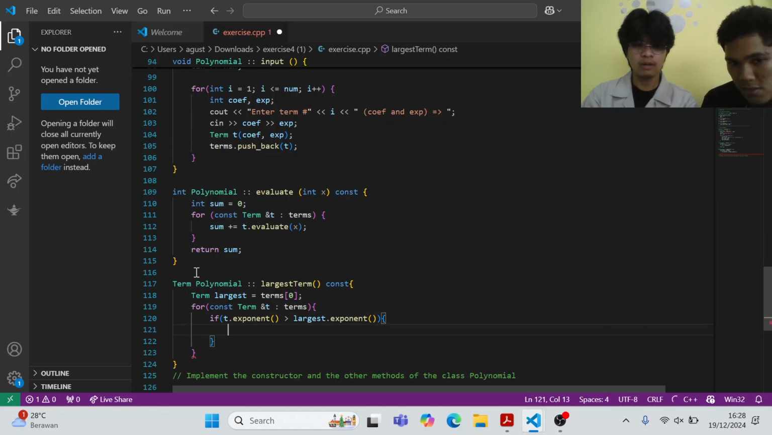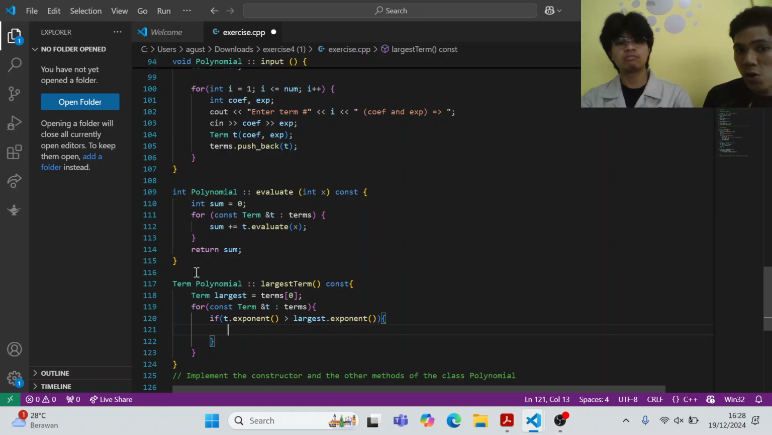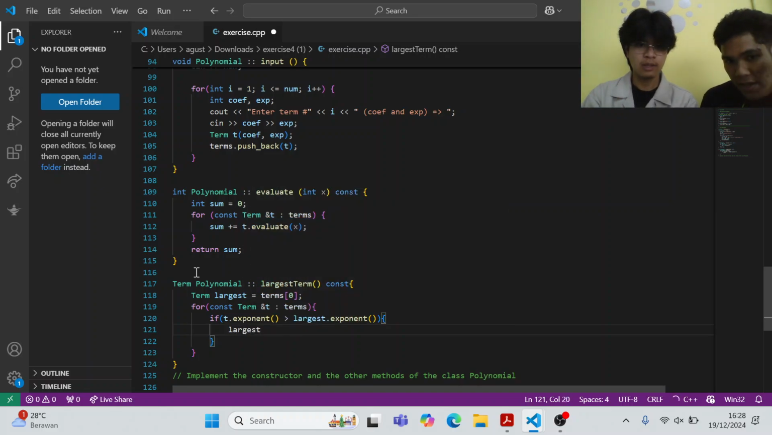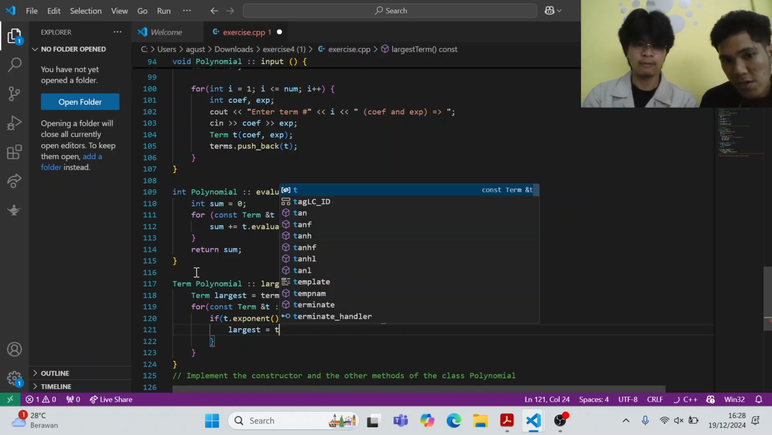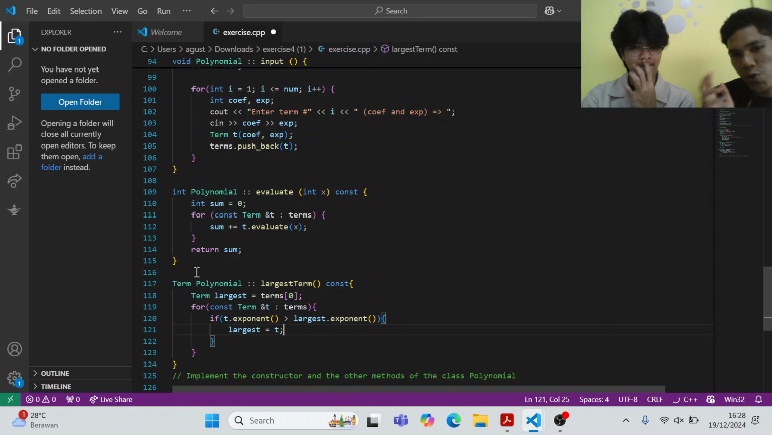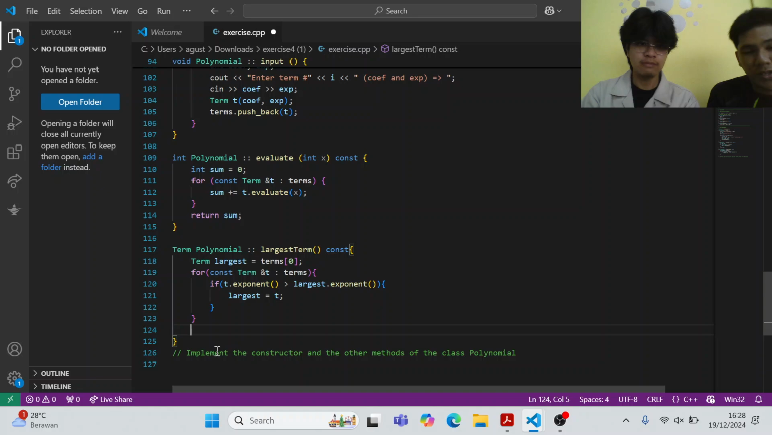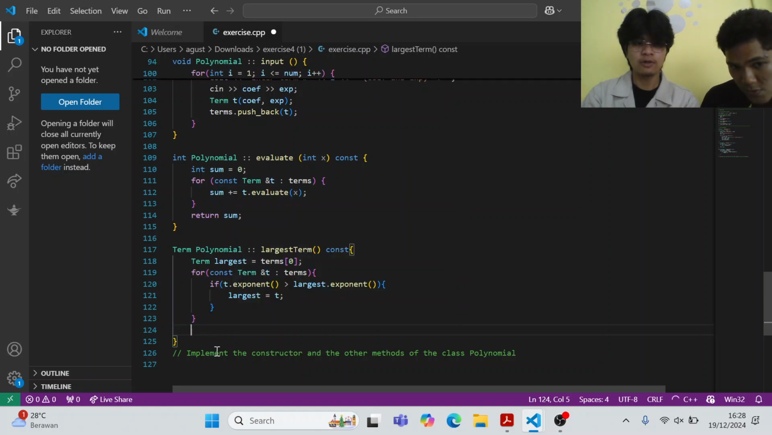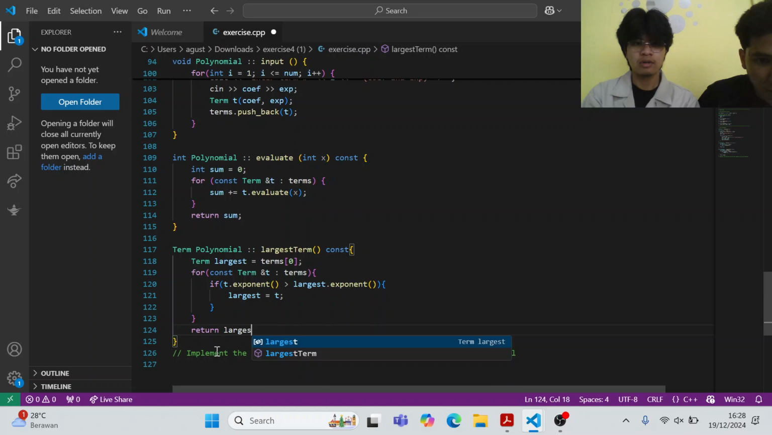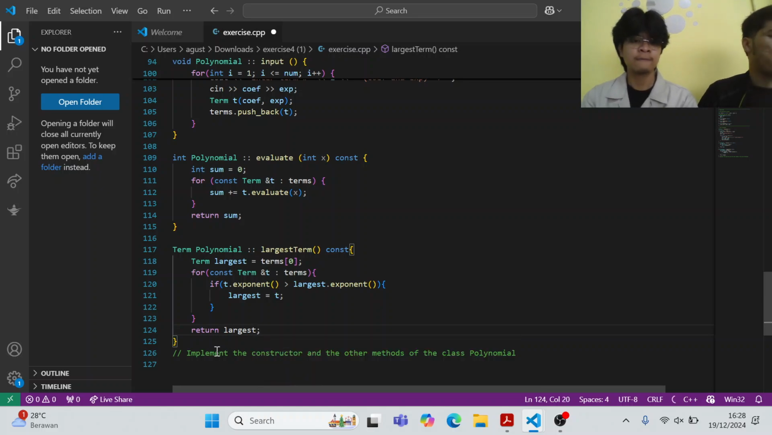Then we indicate that the largest itself is t, so largest equals t. Why do we just use largest? Because we already mentioned it above. So outside the for loop, we return what we want, which is the largest. Return largest. There we go.